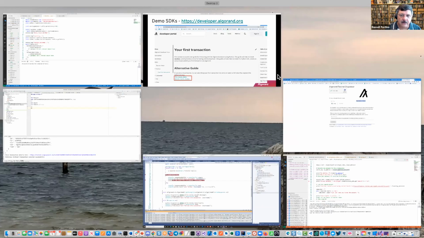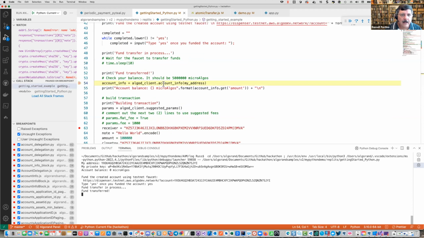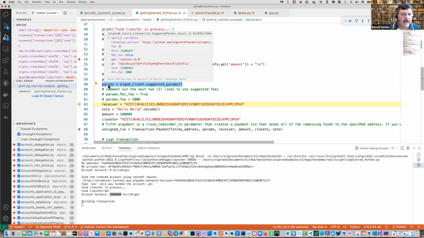So if we go back now to the code and just type in, yes, we got the dispenser funding. Now it's going to go and get that information again on the client. You can see the new balance is going to be 5 million microalgos. So that's the same as 5 algos. And now we're going to build the transaction. So this is important. You have to get the params that you need for the network. So this params has information like the fee, the first round, the last round, what network you're running on.